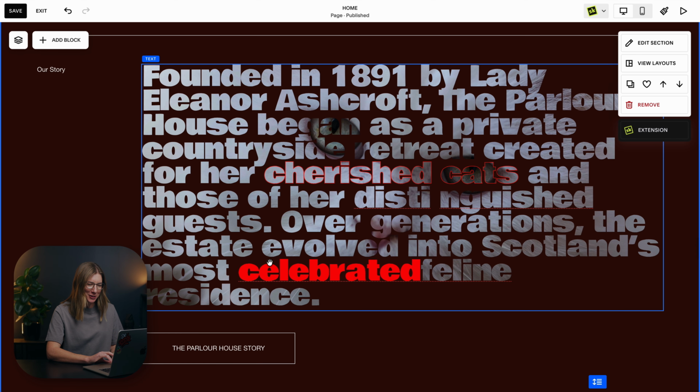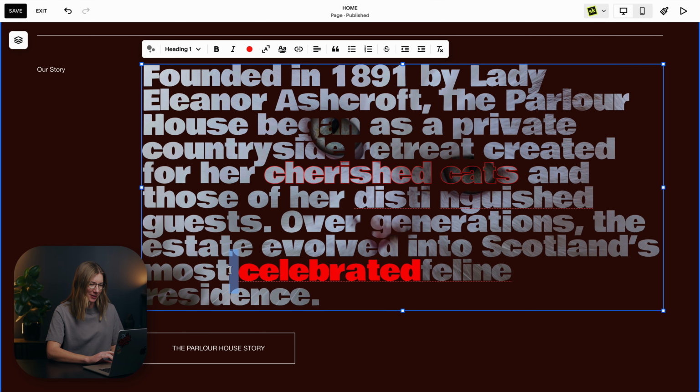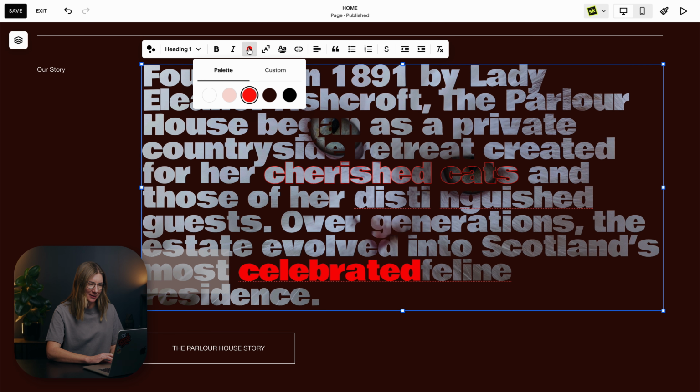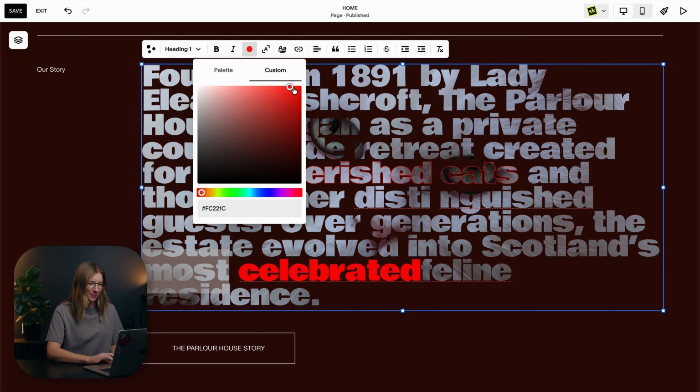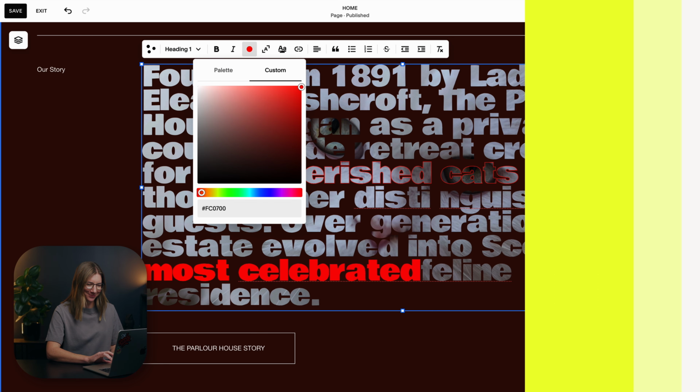Another option you have is to create this piece here where there's just one piece of text using a different color. Now you select the text again. You can go to your Squarespace colors, select custom, and apply the color there.